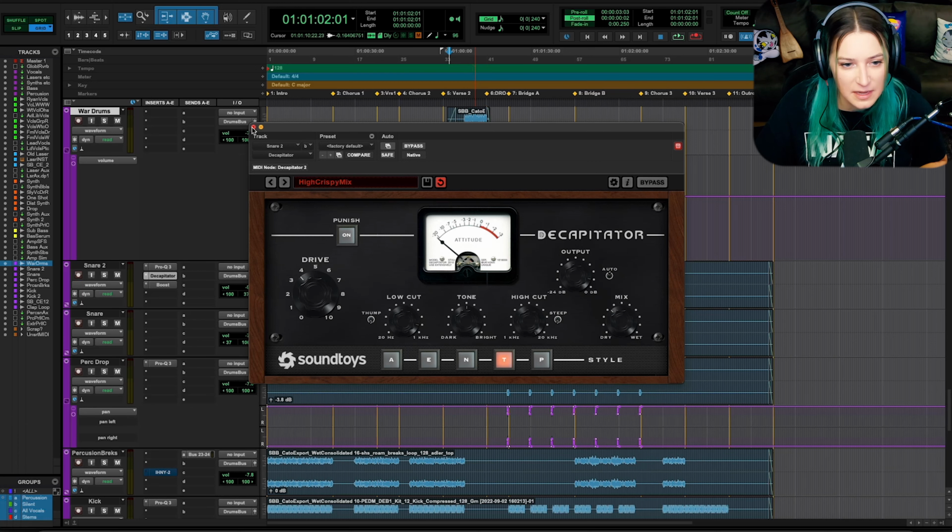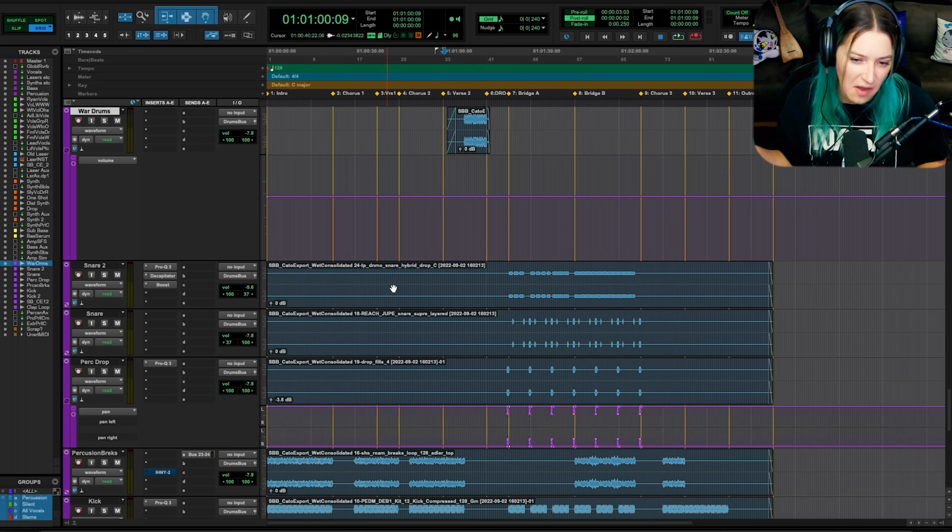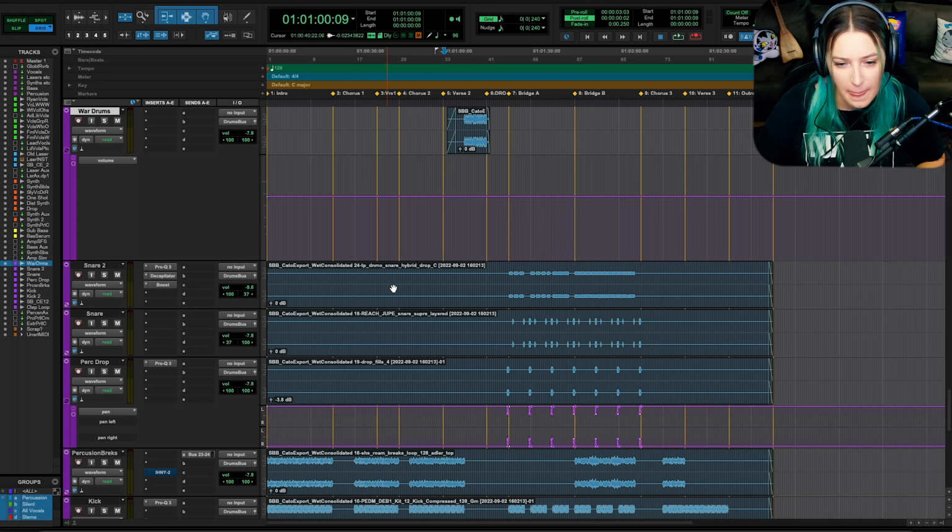So what I'm going to do first is play this example. I'm going to start back here and let you hear it going into things. I have the Decapitator on the snare here, and I did it to bring a little more crunchiness out in the snare. This is what we will be soloing in a minute, but I just wanted to give you an idea of the track as a whole so far.